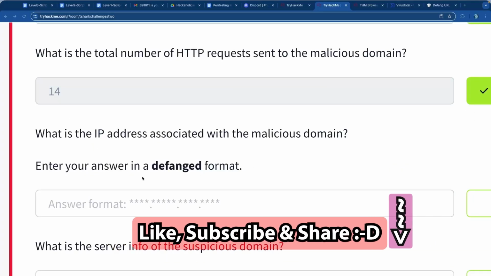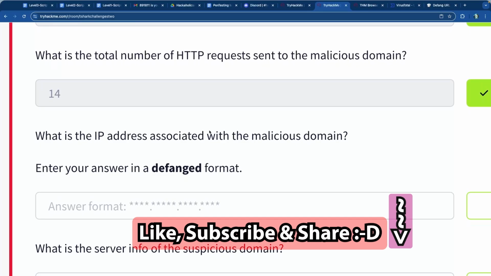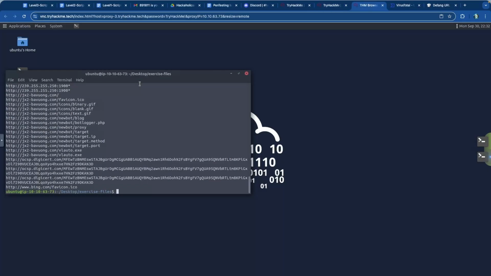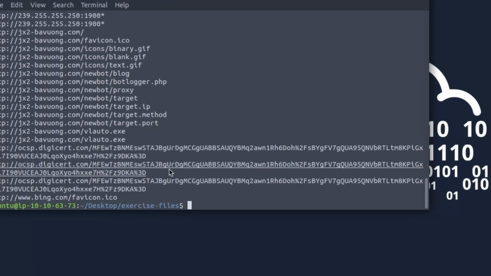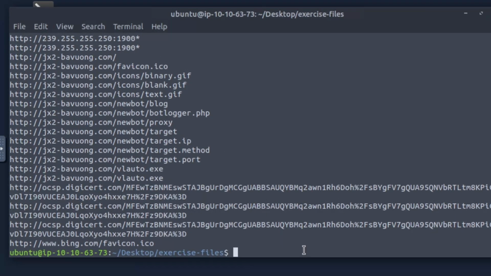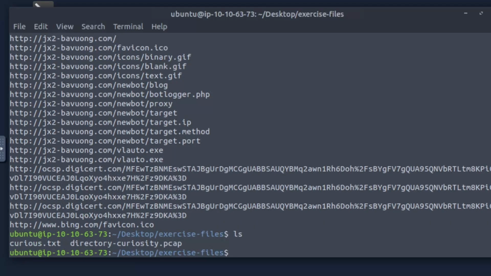All right, so the question here is basically asking for the IP address associated with the malicious domain. And there is an IP address associated with this thing, and we actually had it originally with our DNS search command. So I'm just going to do that command one more time for us to be able to find the IP address associated with this thing. And it was tshark -r. I totally forgot the name of the file. So what's the name of the file? Directory curiosity. Okay, there we go.